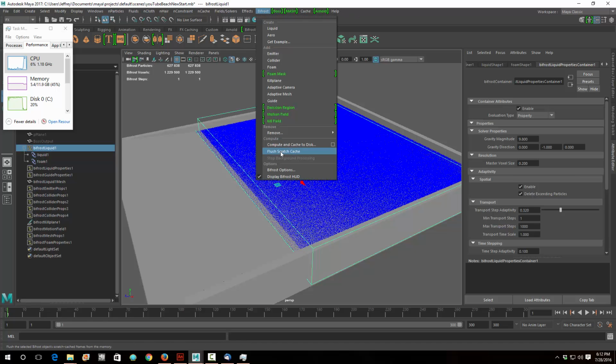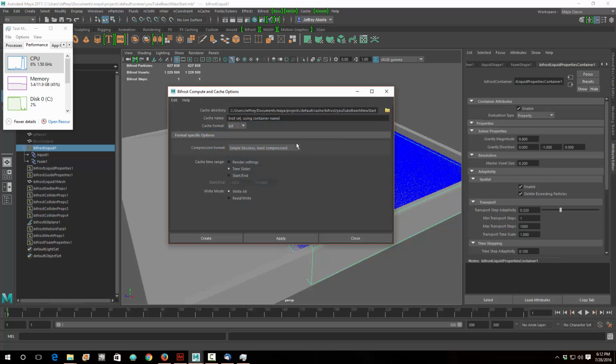And then I'm going to go to Bifrost, and I'm going to go to compute and cache to disk, and I'm going to select the options here. So the compression format, you just do this BIF, and then the simple is just fine. And so the cache directory, it automatically makes it based on your scene file. So that's my scene file up here, and it does that. I was looking at the documentation, and you can have multiple different liquids, and it'll separate them for you into the different folders as well. I believe, maybe that's not what this was referring to, but anyway, let's just do this.